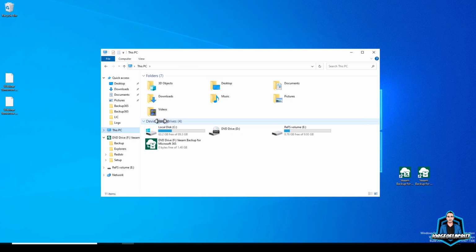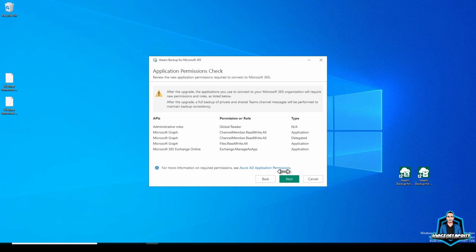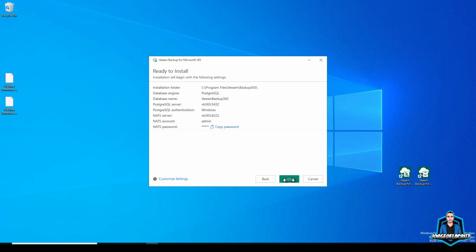PostgreSQL is going to be installed on the C disk. Well, you can change that, but by default, it's going to be on C. I have enough because I have just one tenant with a few accounts. But please, please, please look at the release notes and make your calculations. Take a look at this change as well, the permissions check, because there have been some changes regarding Teams and other things. Here is where, as I said, you can always customize the settings. The NATS password is very important. Please copy it and paste it somewhere else right now.